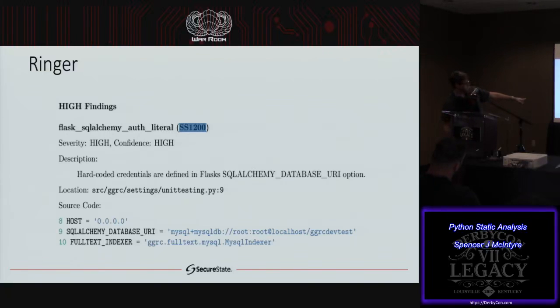But right down there, we can see the SQLAlchemy database URI, so we can tell this string is being utilized as the SQLAlchemy connection string. And right there within it, we have the MySQL database password of root at localhost for ggrc dev test. Actually, well, there we go. I guess this is just a development system, but you have it. So it's probably something you may want to look for if you were doing an assessment where this might be deployed.